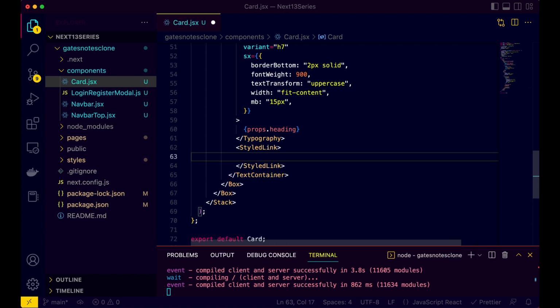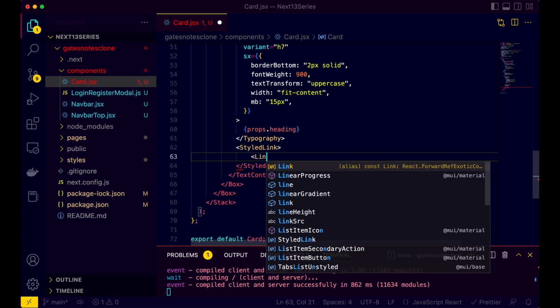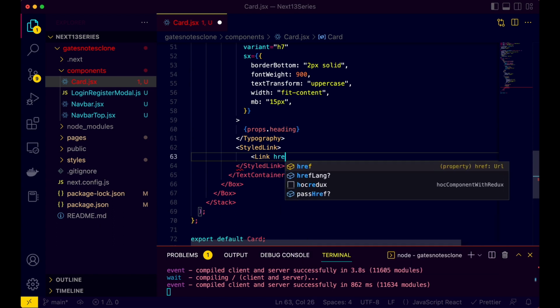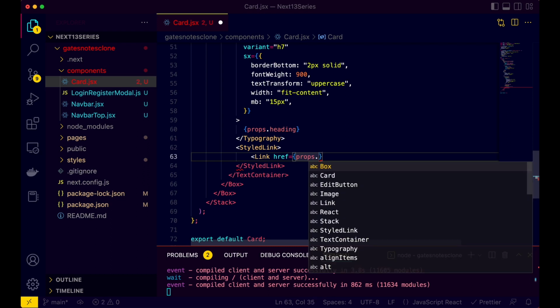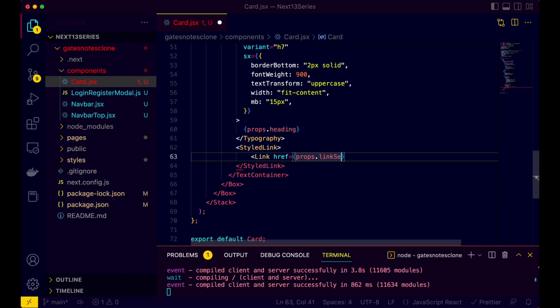And inside this, now we can use our a tag or link. But as we are using the link from Next.js, we don't need to use the a tag. So here I'll say Link, and then I'll define just the href, and it will be props.linkSource. As I said, I'm not going to define anything static for now, and we need to close this. And inside this, we'll be using some title. So for this, I'll say props.title, just like that.